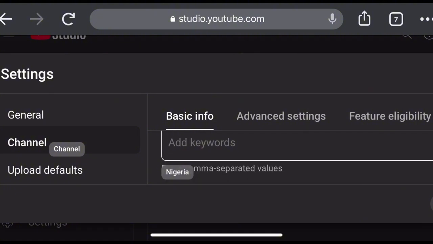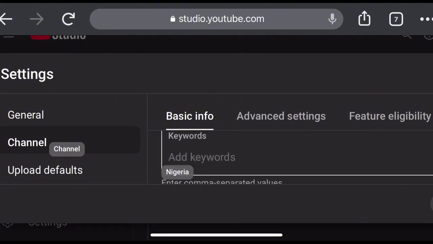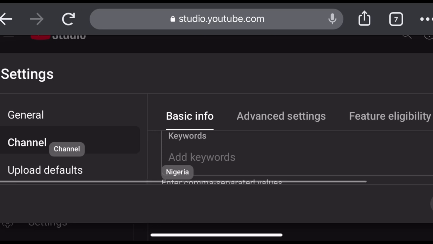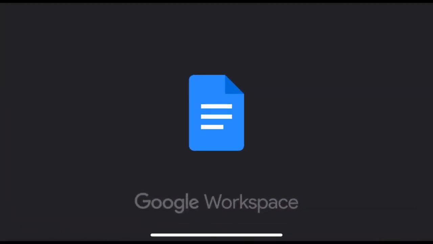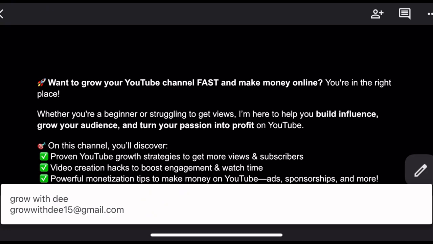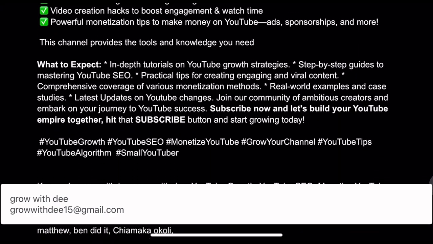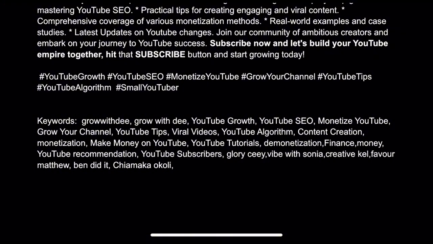Now the keywords to your channel, you have to write these in detail. For example, I am very sure you have a channel you look up to, so you have to go to their channel to see the kind of keywords they use. I've written mine, so let me quickly copy from my Google Docs because I've written everything down. I took my time to research this. Don't just jump into opening a YouTube channel. Always take your time to research what you want to do on your channel, the kind of channel you want to model. So these are the keywords that are good for my channel.